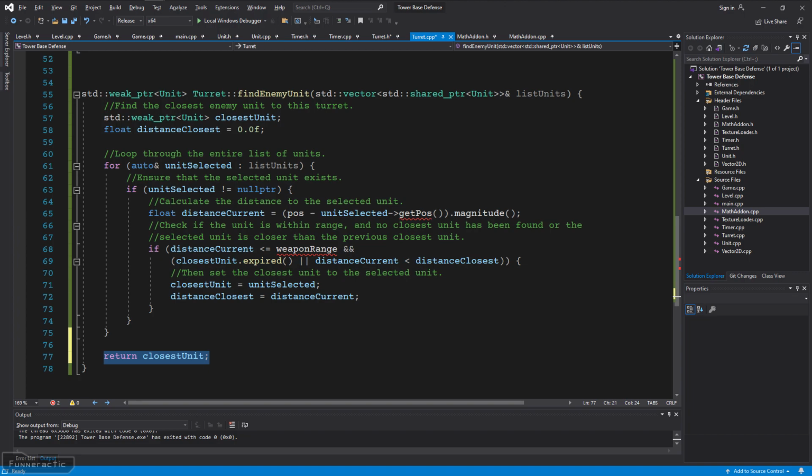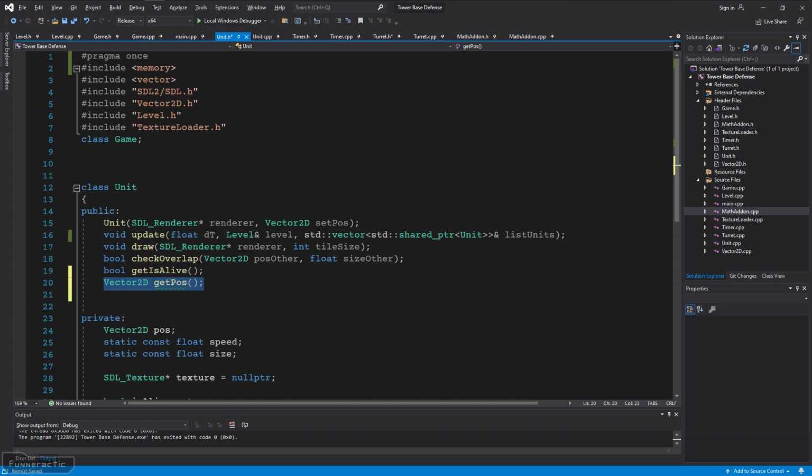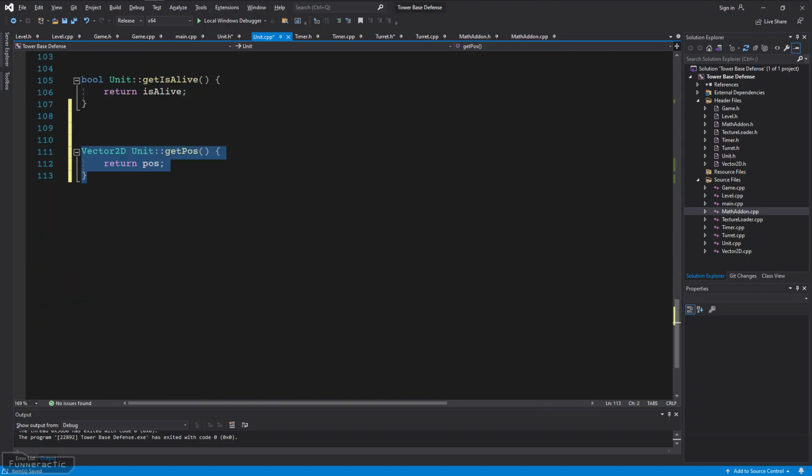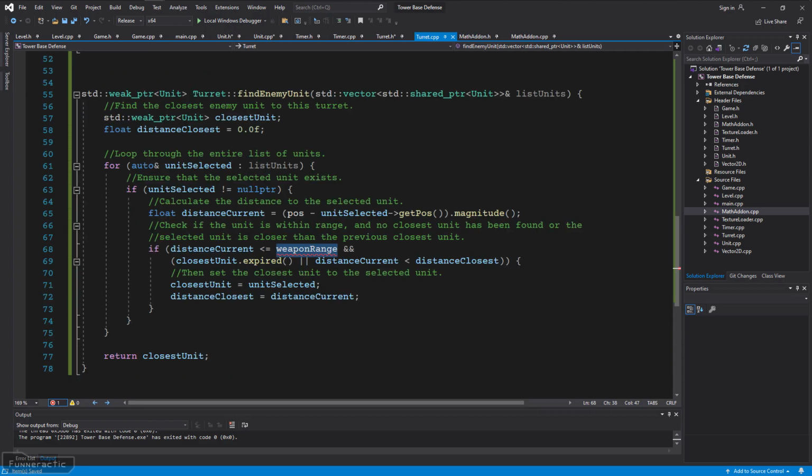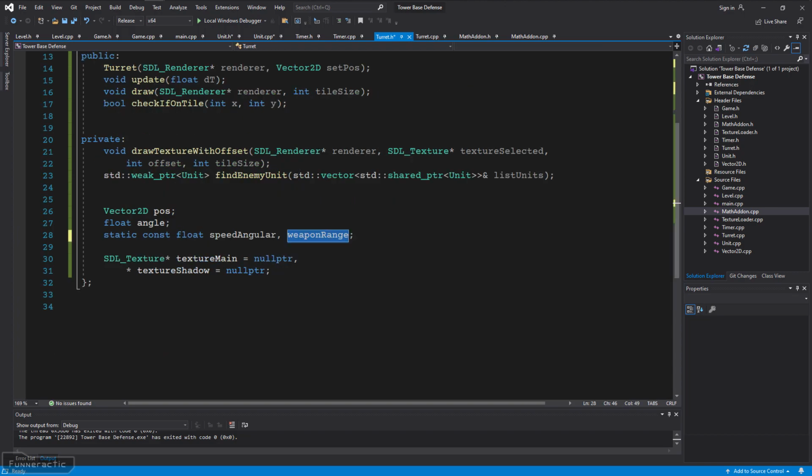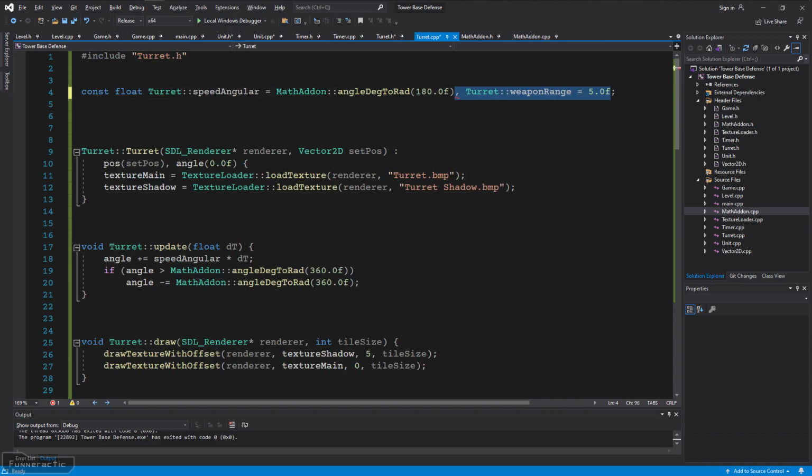At this point, you'll notice a few problems with the code. A function called getPose is called to get the position of the unit. However, it doesn't exist yet. Therefore, I'm going to add it. All it does is output the unit's position. The turret also has a variable called weaponRange, which means that it will need to be added in the header and at the top of the CPP file. I'm going to set it to be 5 tiles. Of course, you could set it to be whatever you like, though.